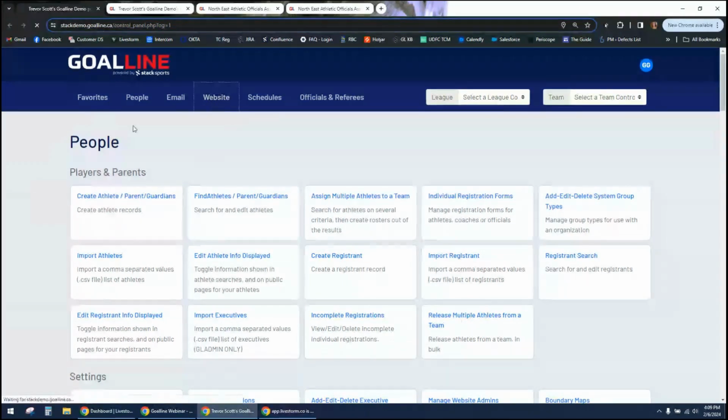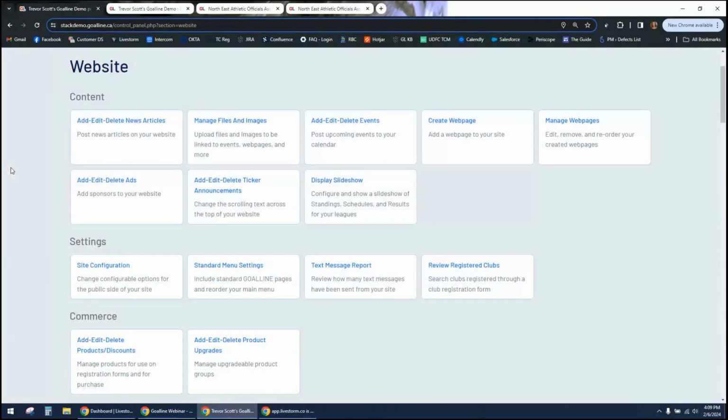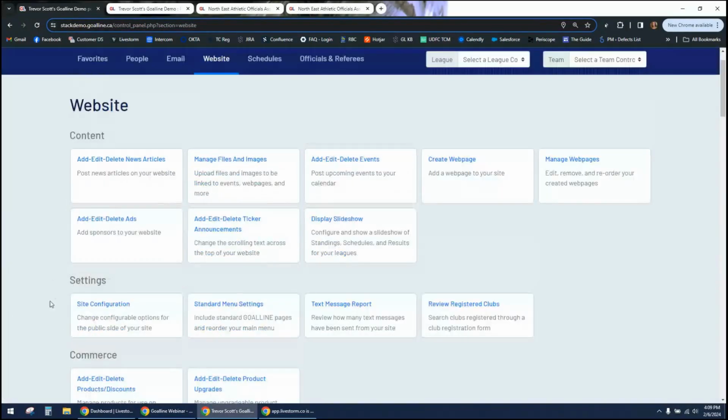So I'm going to click on website, and we're going to see that it's going to be divided into a couple of areas. So we're going to have our content area, our settings area, and I don't know why we put this here, but commerce is located here. So this is for use with registration. We're going to be concerned with our site configuration here and our standard menu settings. And then we're going to take a dive into actually creating content using creating web page and using creating news articles and a few of the other areas that you can create content for your site.